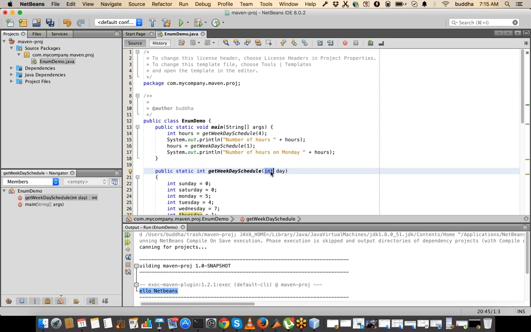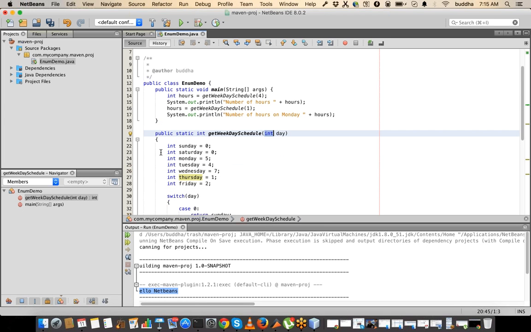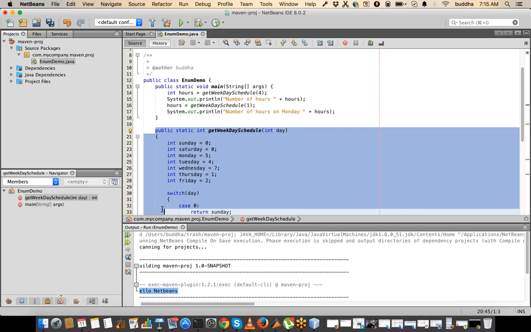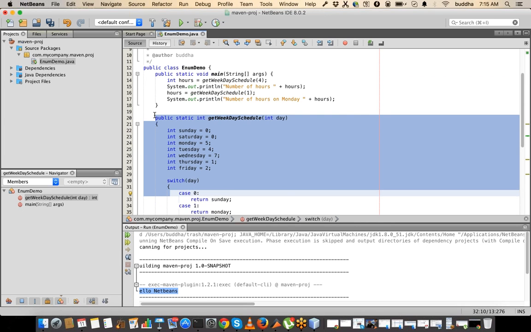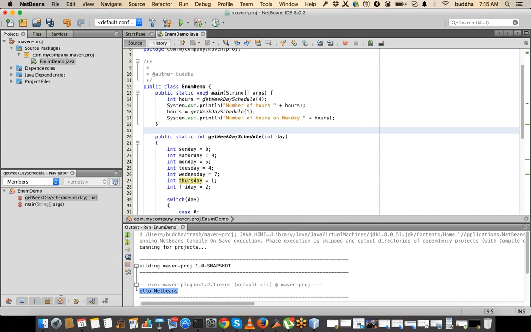And now, how does a specific user know that he has to actually give 0 to indicate Sunday? He doesn't know. See, here you are seeing this method, but every time you have to call this method, you don't open this method and read its code and try to do it, right? You have to get the documentation.